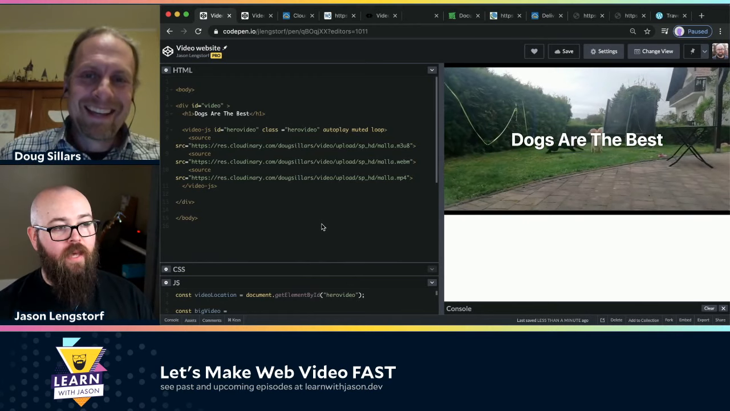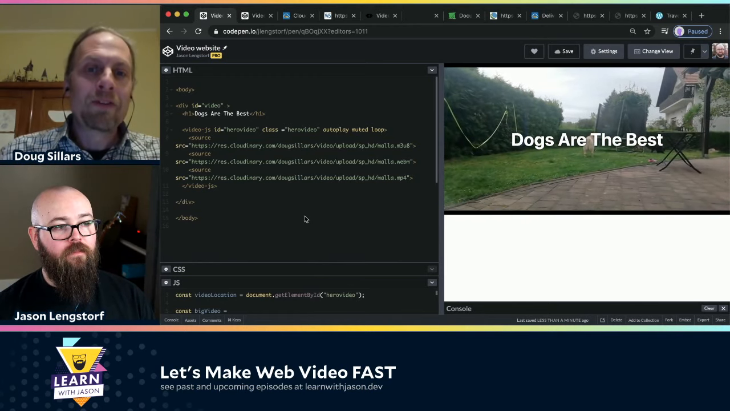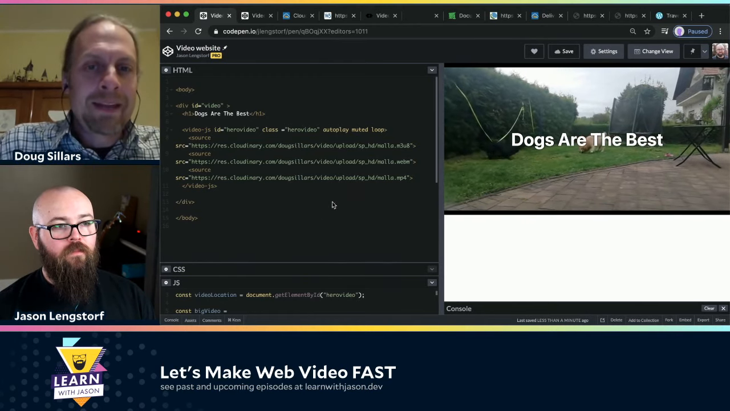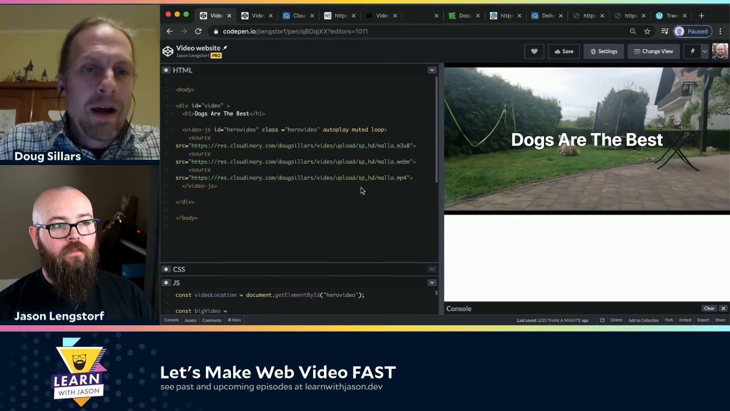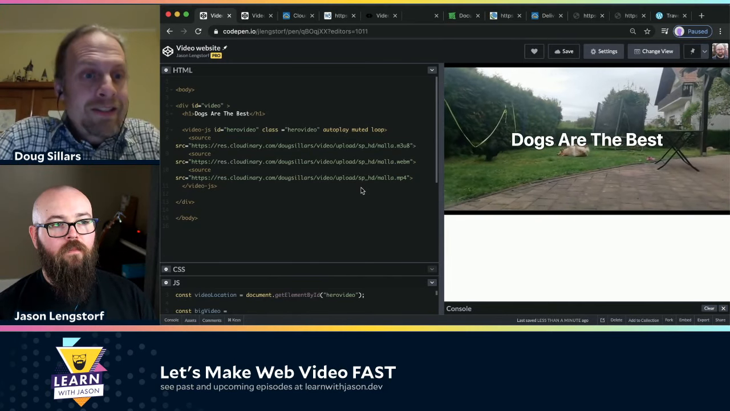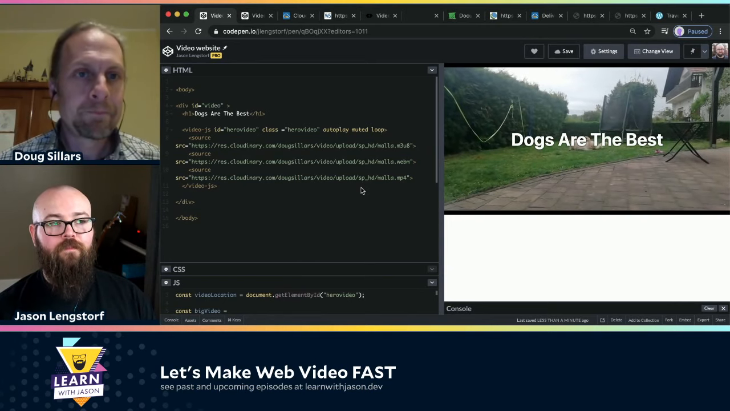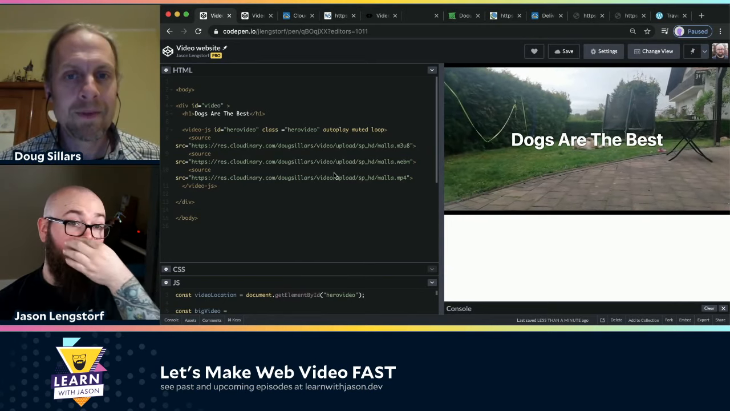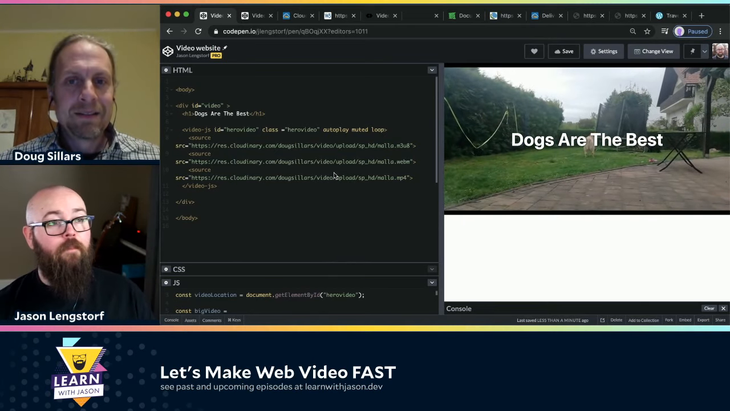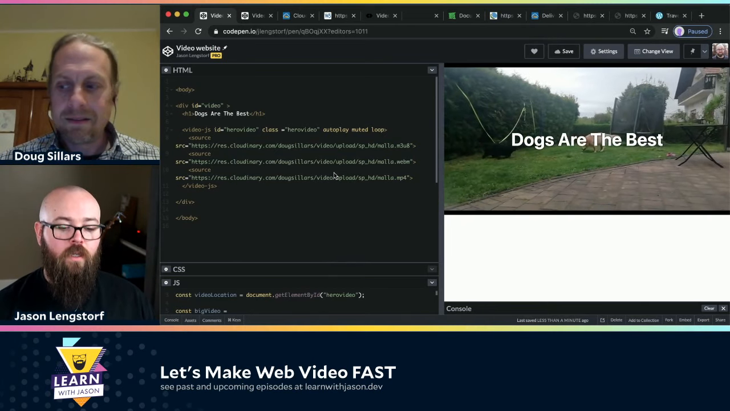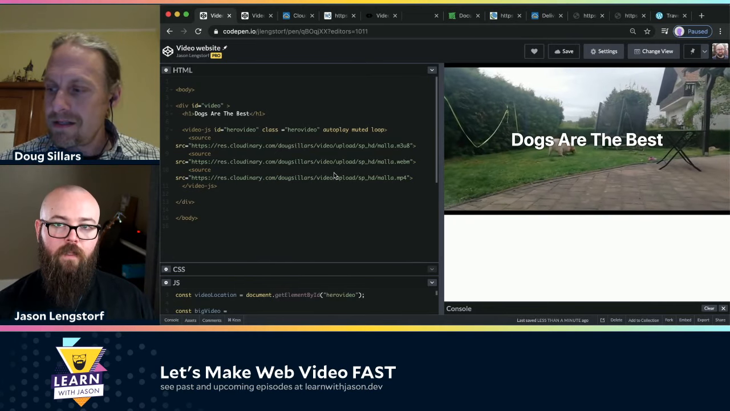Yep. That is. And you know what? While there's some things that kind of frustrate me, like the sizing isn't there, all the rest of this is like HTML5, so it's in all the browsers and it just works. Yeah, that's slick. This is some really cool stuff. Is there anything else that we should touch on before we start wrapping up here?